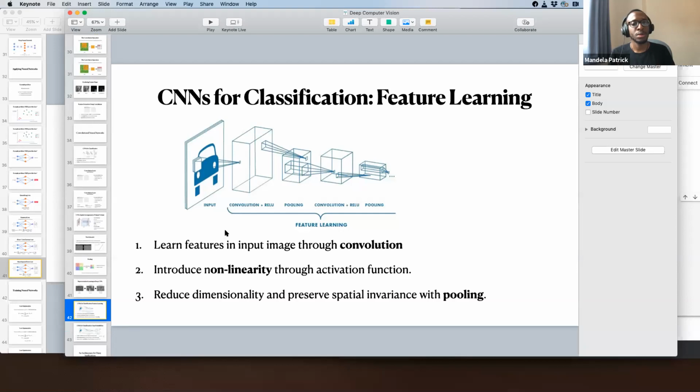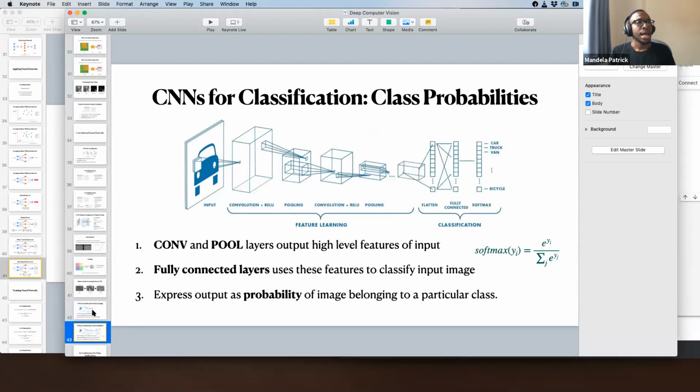Sweet. So you have the input image, convolution layers, pooling, and then you just repeat this. And then you have your output layer like before, which applies to each class. Say if you have 10 classes, we have 10 outputs: car, truck, van.